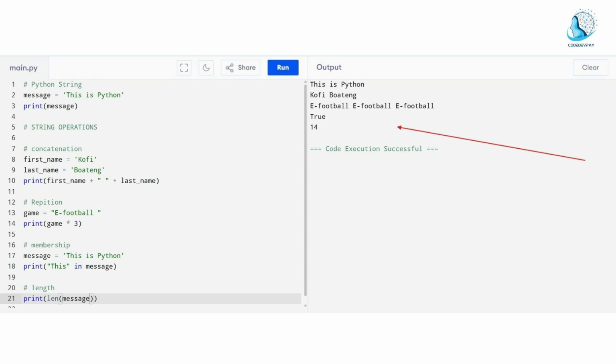So this is coming from line 18. So we had to check whether "this" is inside the message variable. And for the message variable, we are storing "This is Python". So it returns True because "this" is inside the string, which is saying "This is Python". For the last part, we have 14. This is where we are checking the number of characters in the message variable. So we have "This is Python", but remember we have white space in between. We are going to count all of them. So in total, we have 14 characters.